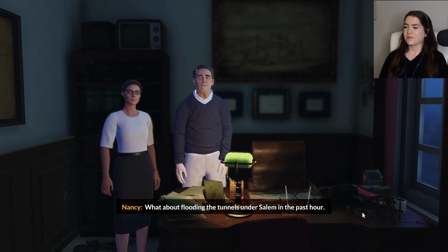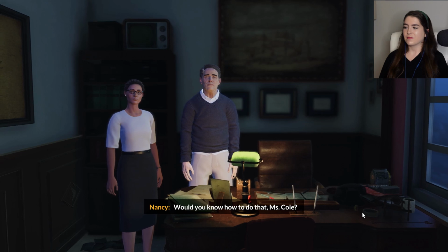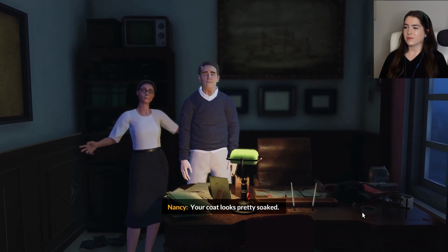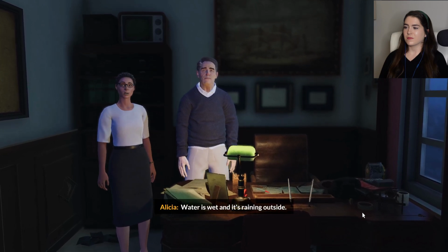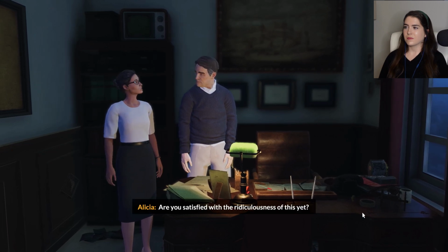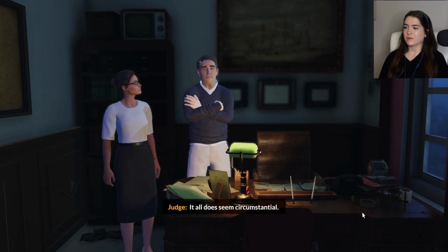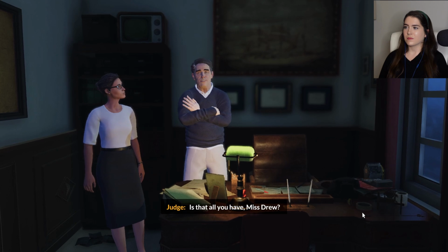What about flooding the tunnels under Salem in the past hour? Would you know how to do that, Miss Cole? I was here, Miss Drew. Your coat looks pretty soaked. And muddy shoes. Water is wet, and it's raining outside. Are you satisfied with the ridiculousness of this yet? How much longer are you gonna let this go on? It all does seem circumstantial. Is that all you have, Miss Drew?